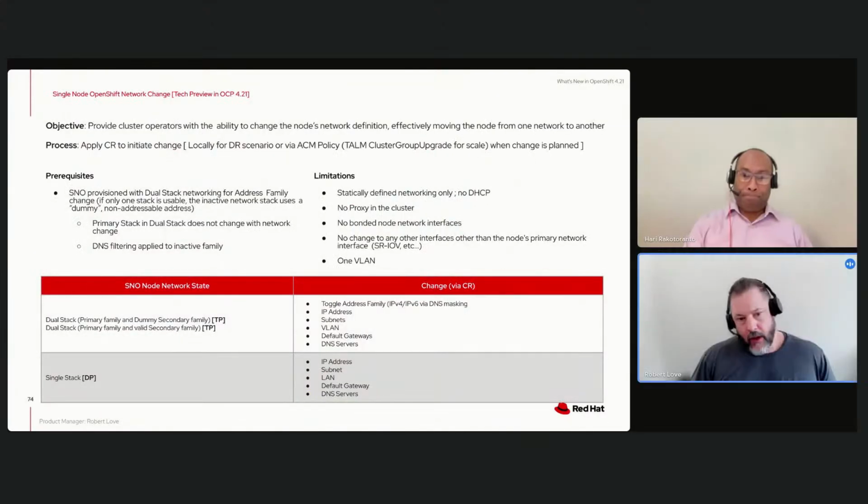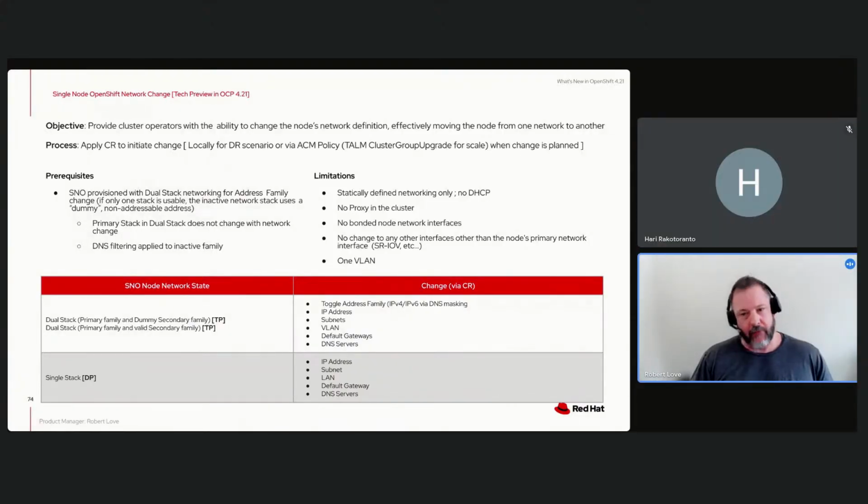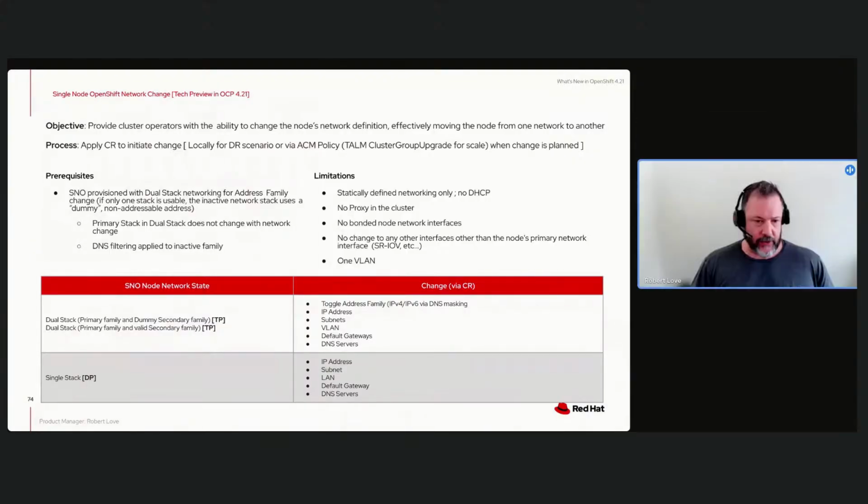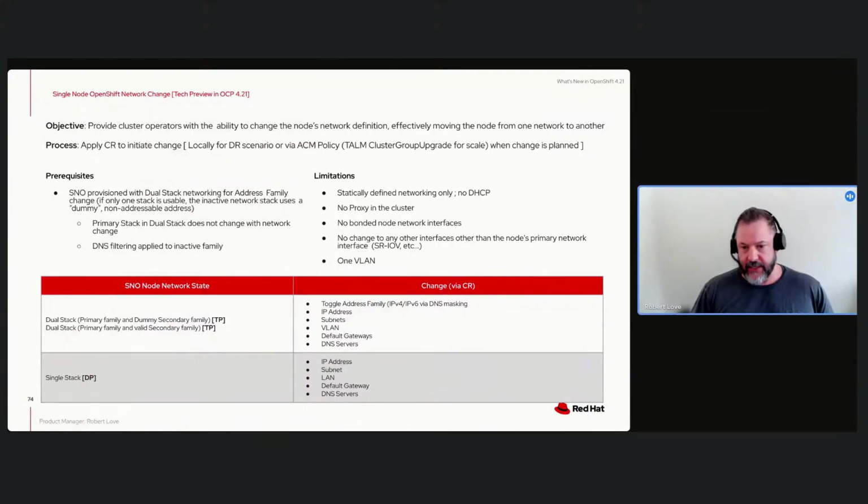Thanks, Harry. OpenShift telecommunications customers requested a feature set to allow for changing the network of a single node OpenShift node. These reconfigurations are to the network properties of the NIC port connected to the physical network, and they affect how the node is accessed on the network. There are a variety of use cases that this feature set enables, but I'd like to highlight two that best demonstrate the value of this feature.